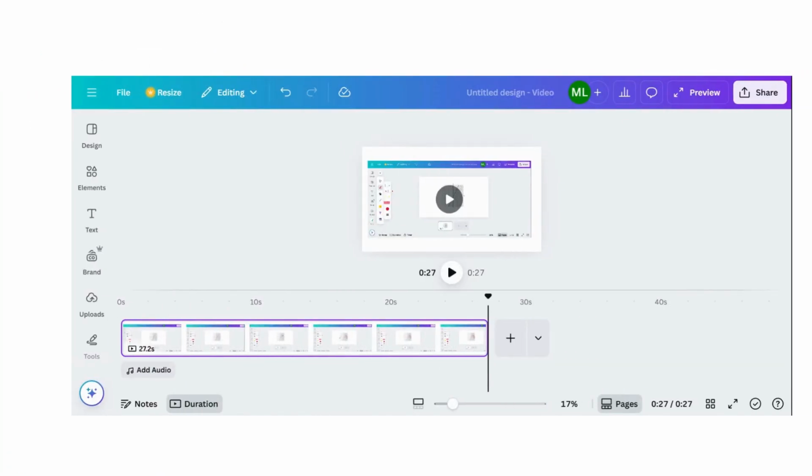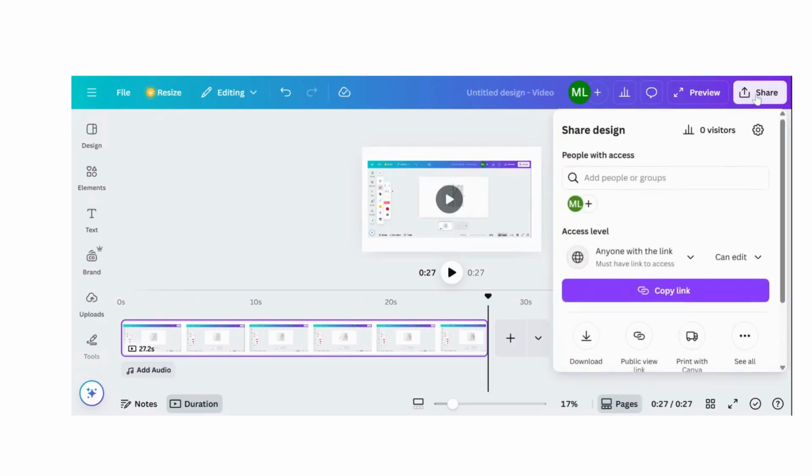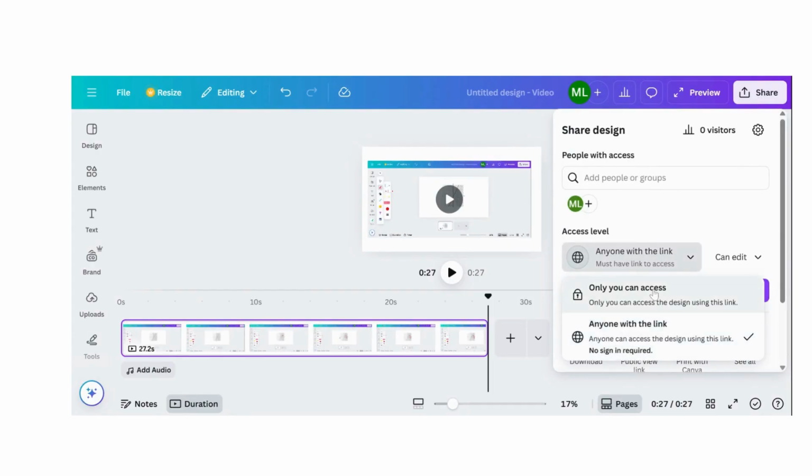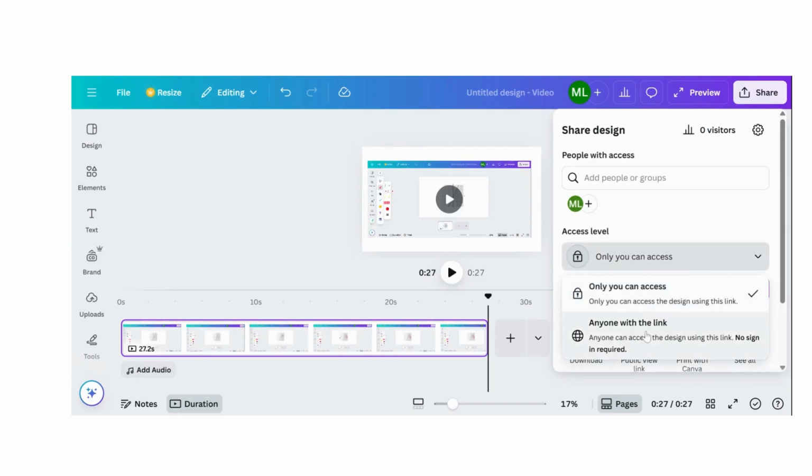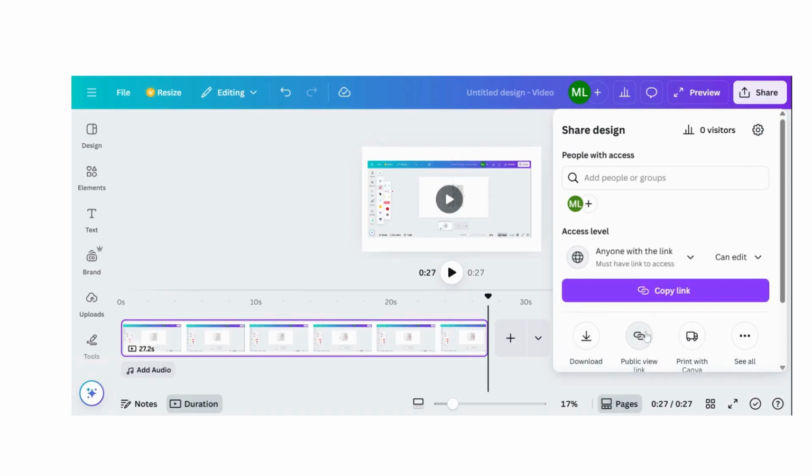To share your video with us, you need to go to Share. Make sure you choose the option to share and let anyone with the link access it. Then copy the link and you can paste it in the Google Classroom under the assignment. And Mr. Falco and I should be able to access it.